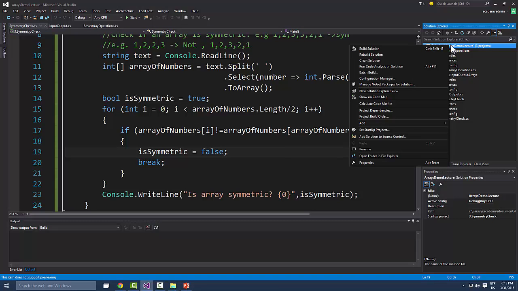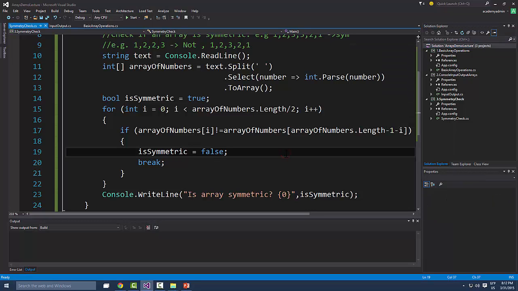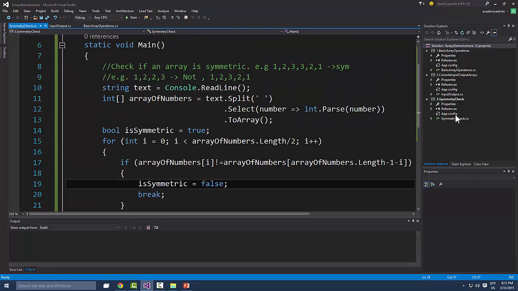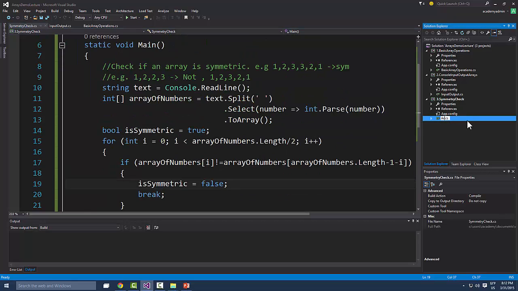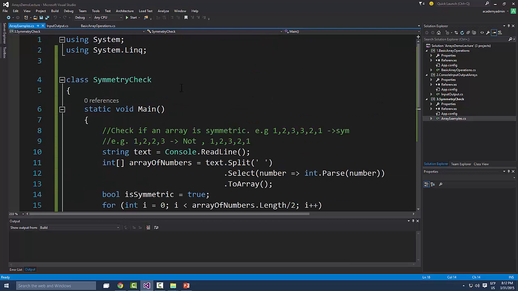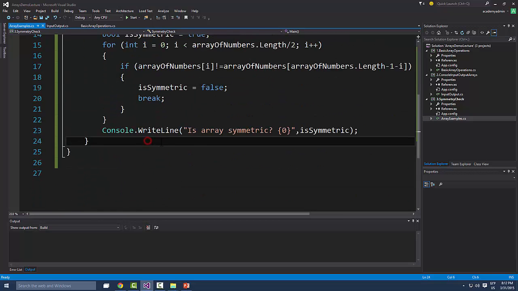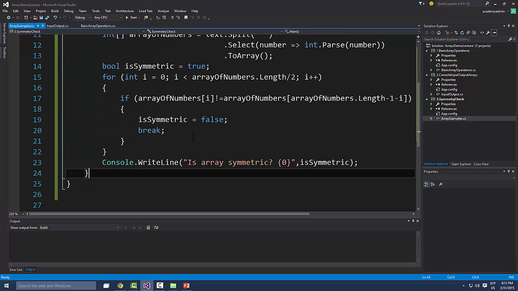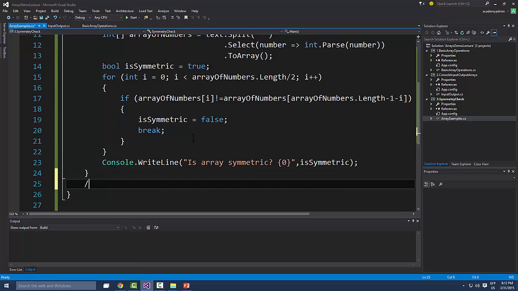So after that, I'm just going to put all of them here. Sorry for that. Array examples. Okay, so check if an array is symmetric. Then how about if you want to initialize some arrays? So initialize square array. Array with squared numbers.